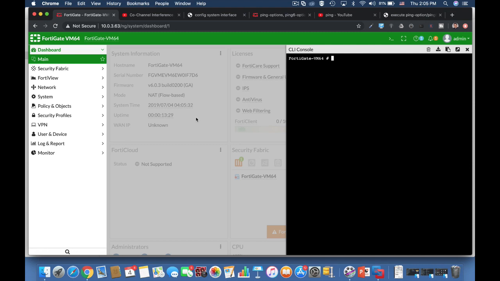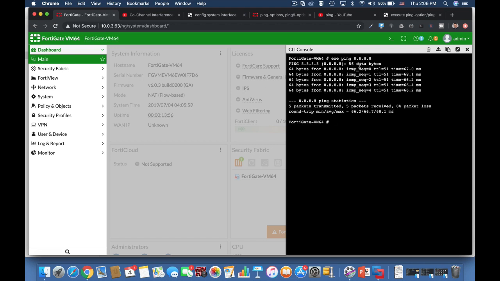Welcome to our FortiGate top 5 tips, and this time we are dealing with the ping command. Tip number 1. When we use the ping command, we use the execute command. So we'll use execute ping and we'll choose our destination as 8.8.8.8, which is Google's DNS server. Now we can see that our ping size is 56 bytes and FortiGate sends 5 packets at a time.